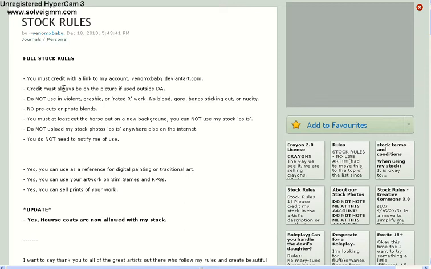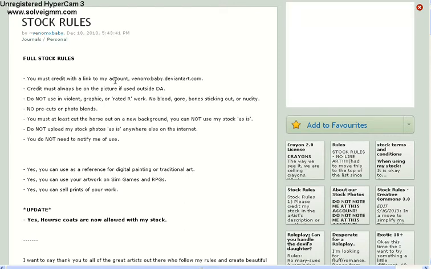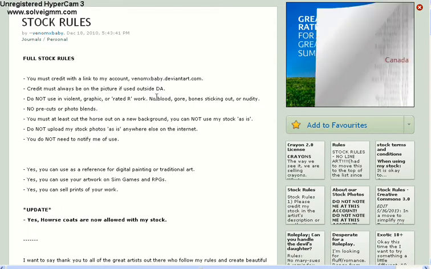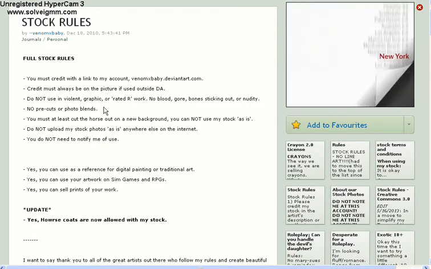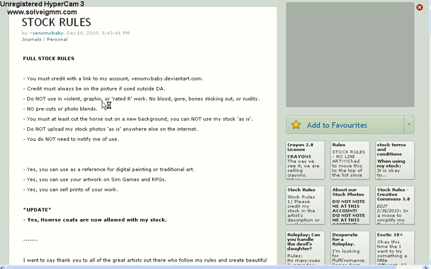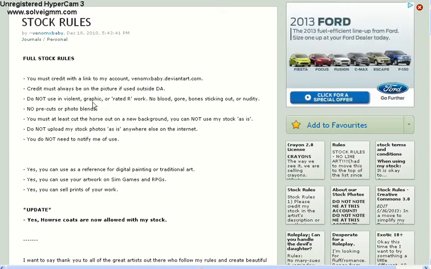and it says credits must always be on the picture if it uses hide DA. Do not use in violent work. No pre-cuts or photo blends. I don't know what a photo blend is. I guess that means that you can't. I don't know. Well, I'll find that out, and I'll post in another thing what that means. Anyway, and you must at least cut the horse out on a new background, and you cannot use as is.